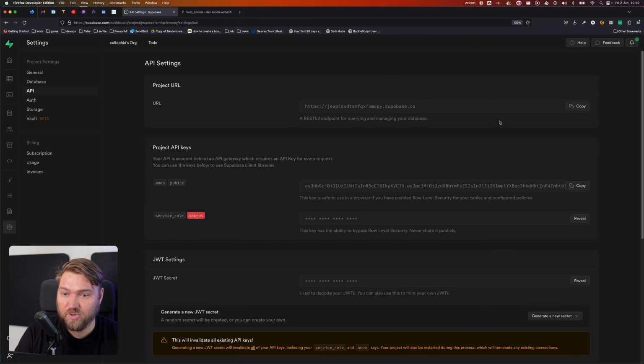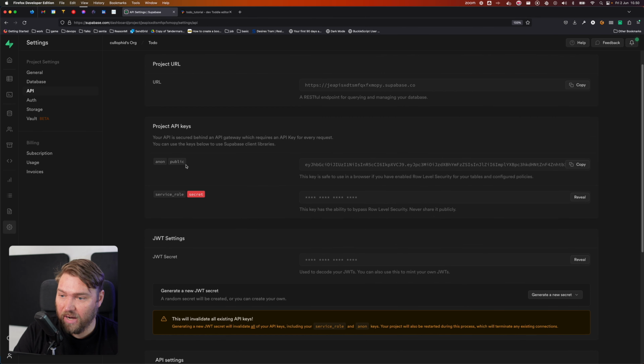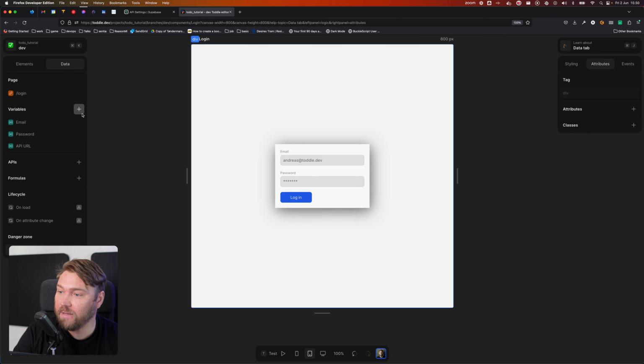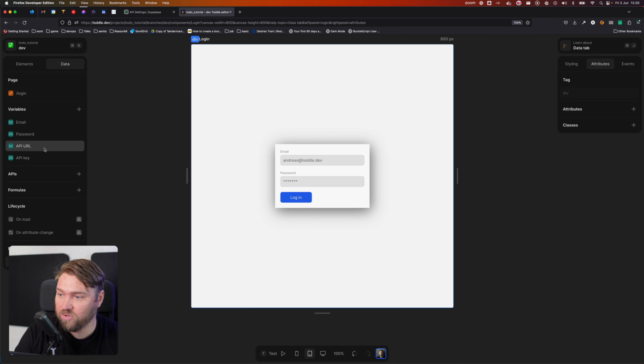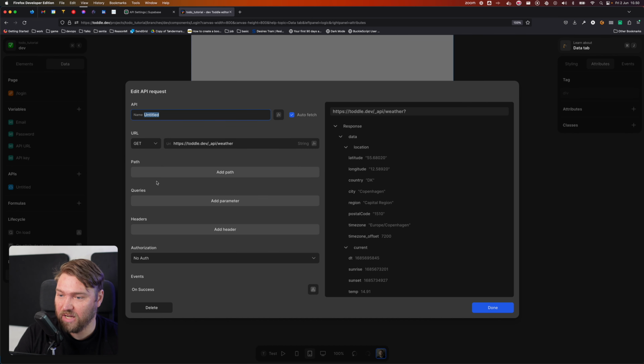And the second thing I need from Supabase is my anon public key. So this is an API key that's not secret, but just identifies your project. So I'm going to copy that, and I'm going to add that in here, API key. Right. So now I've got those two in variables, means I can use them inside my API.